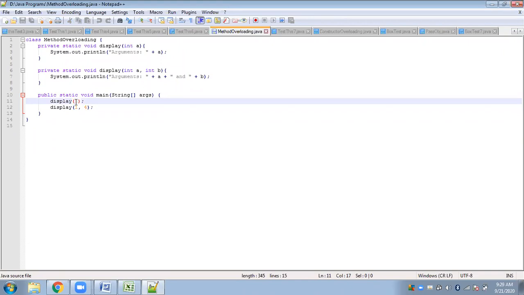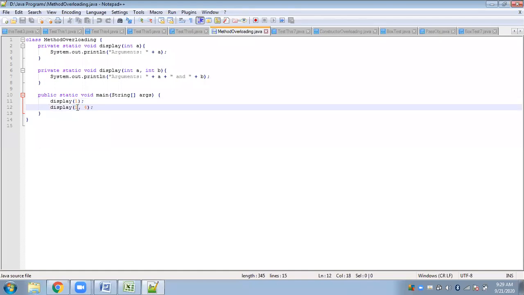Based on that, the compiler will understand that here we are using only one argument, which is of integer type. So when this function is called, automatically the control will be transferred to that particular display function having only one argument of integer type. And when the second statement is executed, the compiler will understand that here we have two integer values, two arguments, so this particular function will be executed.